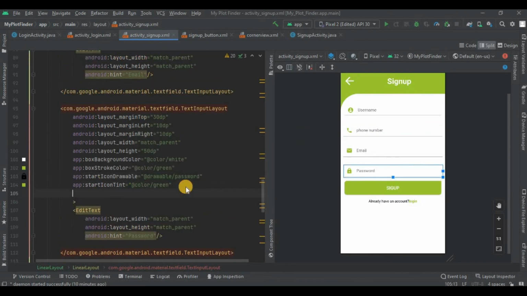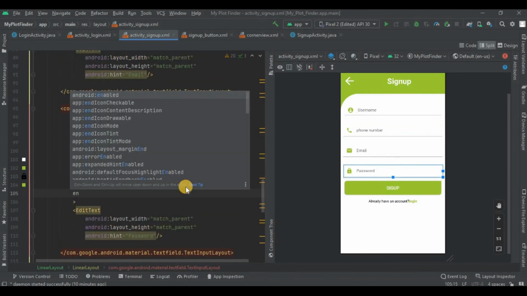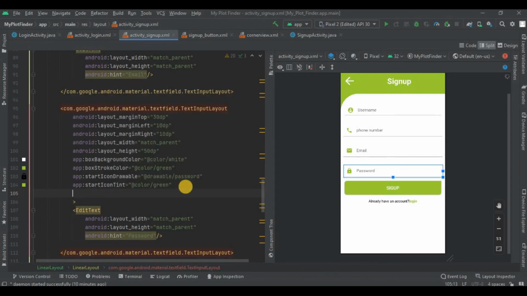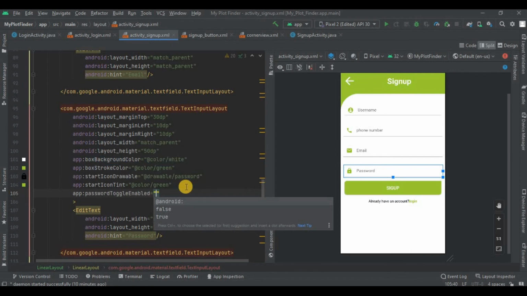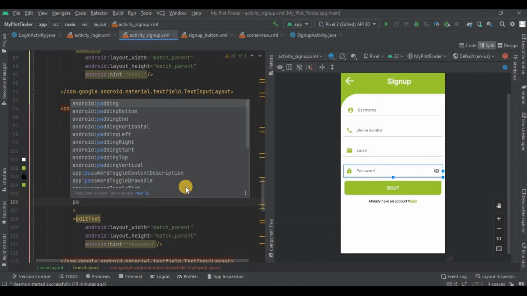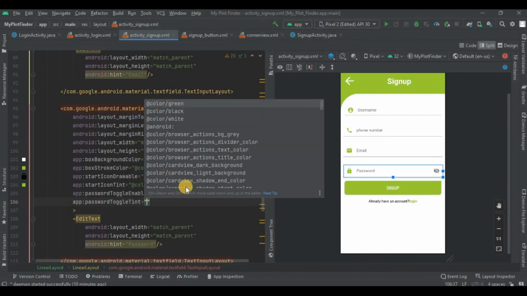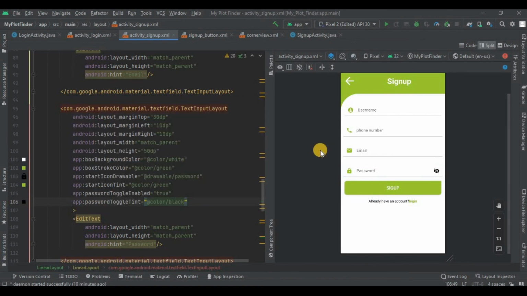So also enable password, what was that, password toggle enabled, set to true, and set its color to black. So now it looks fine and completed. So this was a tutorial on creating a beautiful sign up page.